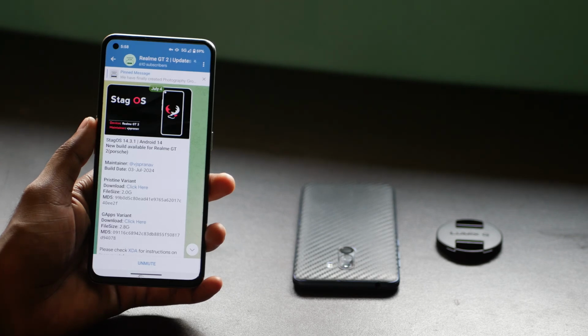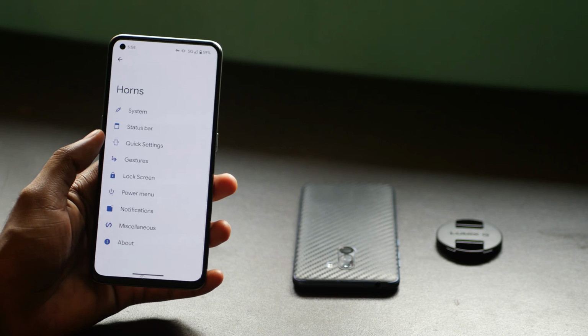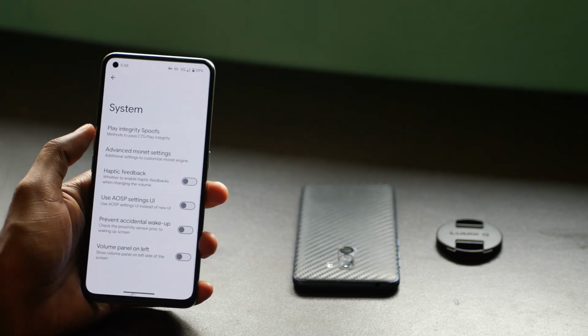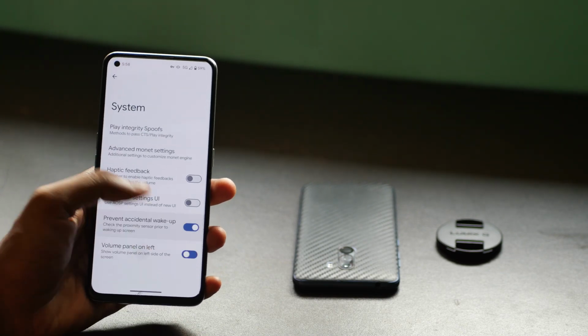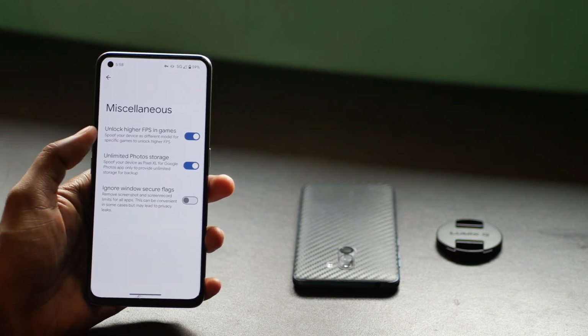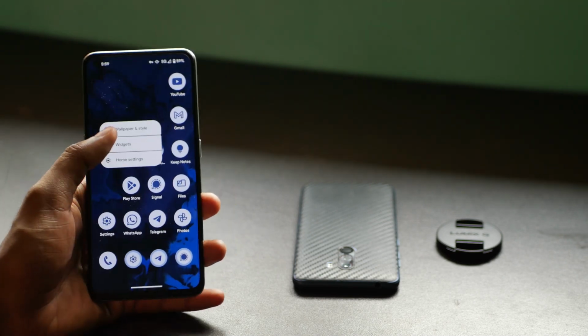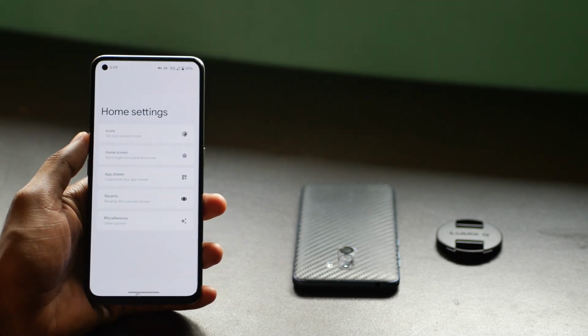So let's talk about the pros first. First thing is you can see how much customization this ROM has on offer. There are plenty of options ranging from home screen, notification panel, settings and so on. So many aspects of the ROM can be customized. The ROM is also running StagOS launcher, which means home screen customization are also available.